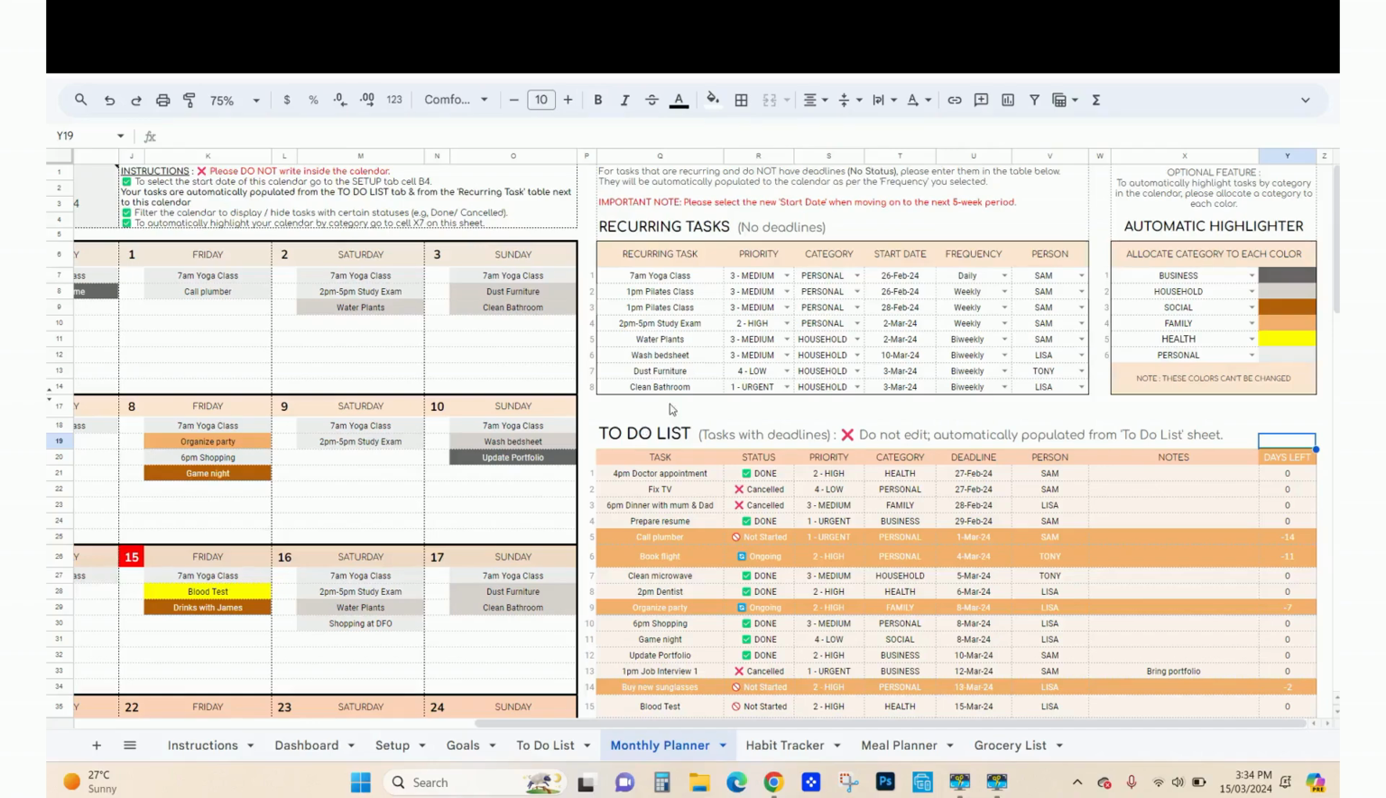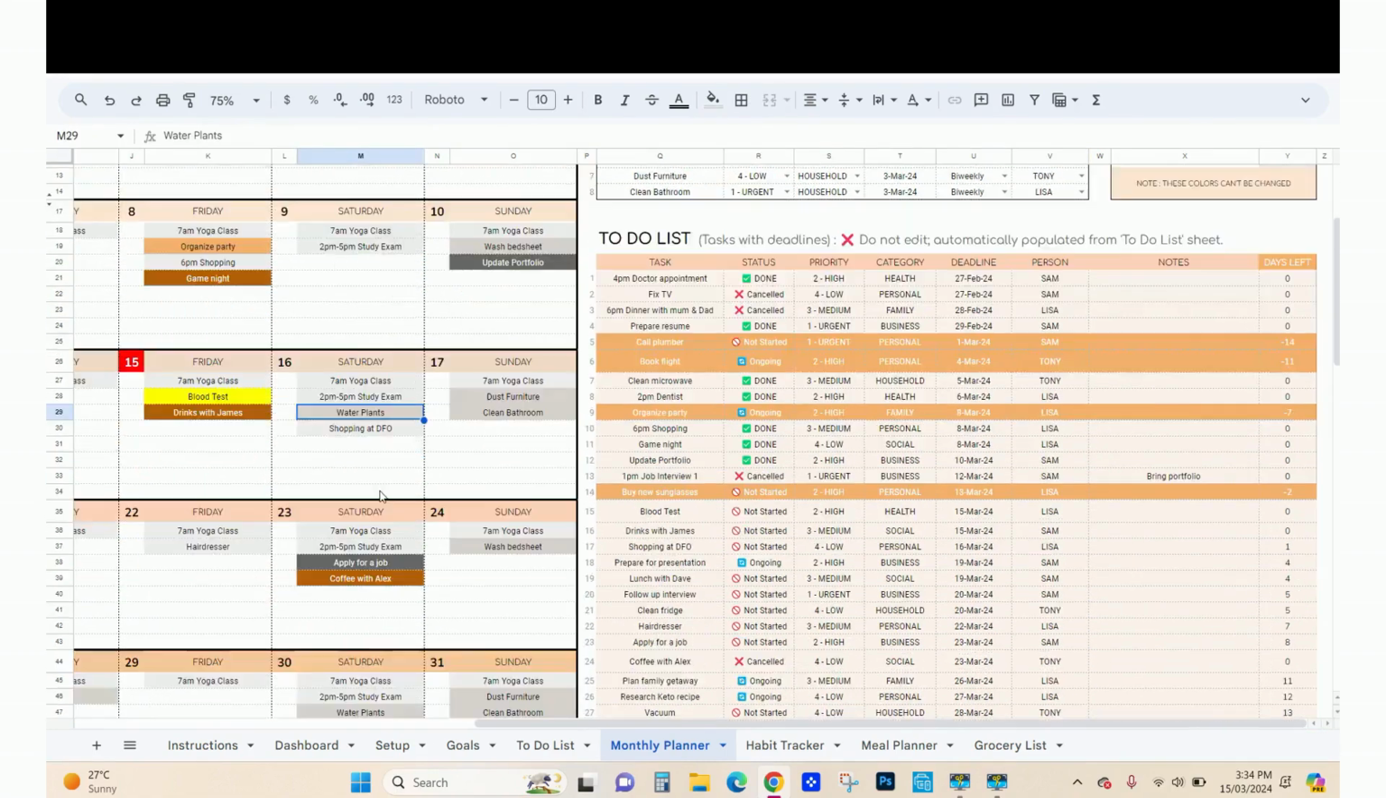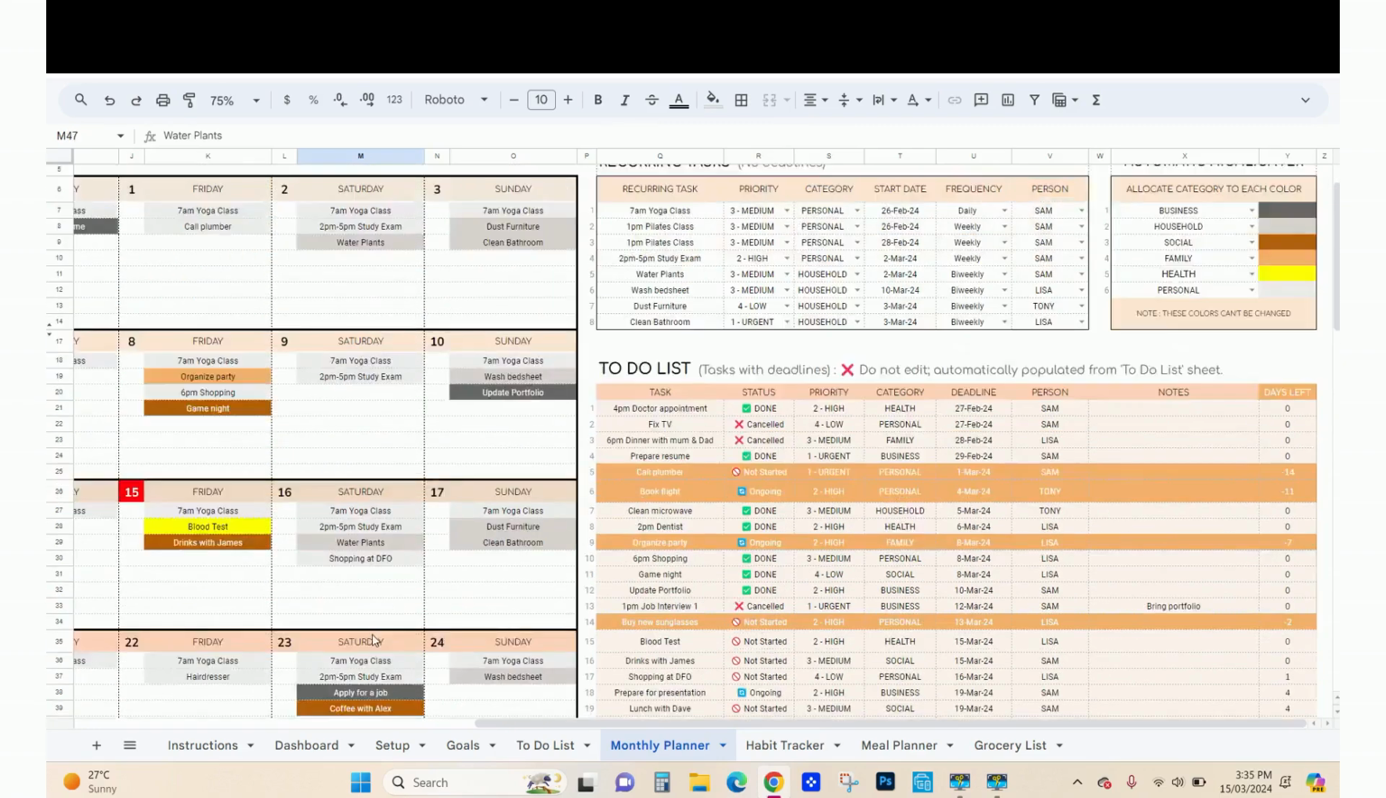So yeah, if you have recurring tasks that you want to show in this calendar without having to allocate the status of done, canceled, or ongoing, feel free to use this because it will save you time. These are the examples. So if I want to water my plants bi-weekly from the 2nd of March, I can list it here and it will appear, water plants bi-weekly, up until the end of this calendar.